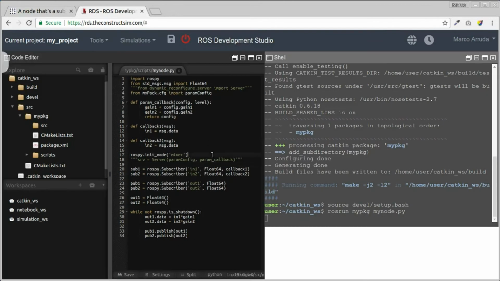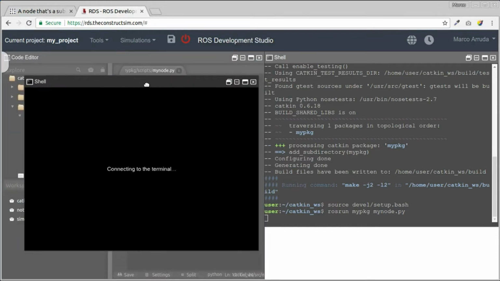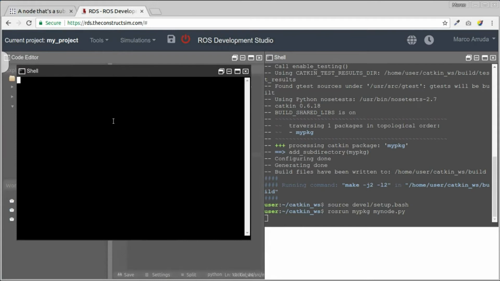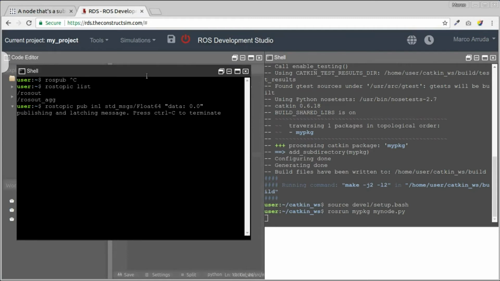Okay, so we have a subscriber here, and the problem may happen when the user tries to use this variable here. So let's try to publish something to this topic. In order to do that, I'm going to open another shell and do like this, rospub. Actually, let's check which topics we have. So let's publish with rostopic pub, the name of the topic, and the type of message is Float64. Let's publish just an empty data here. Okay.